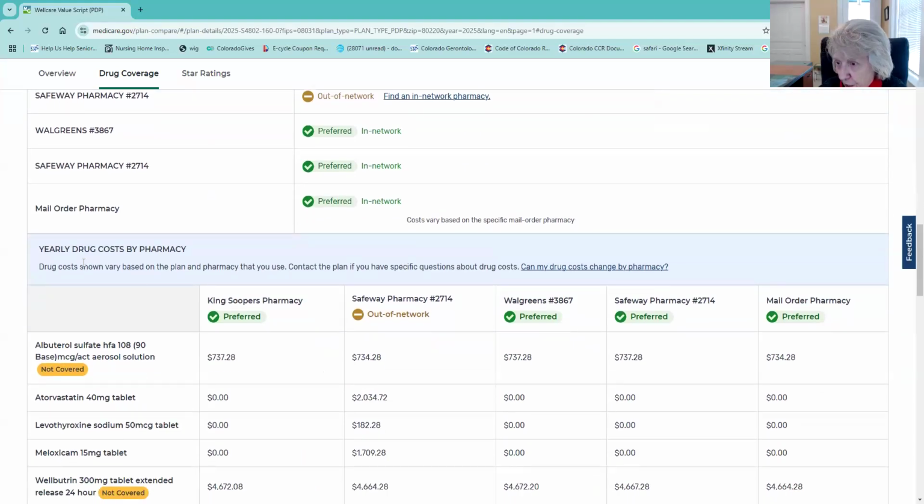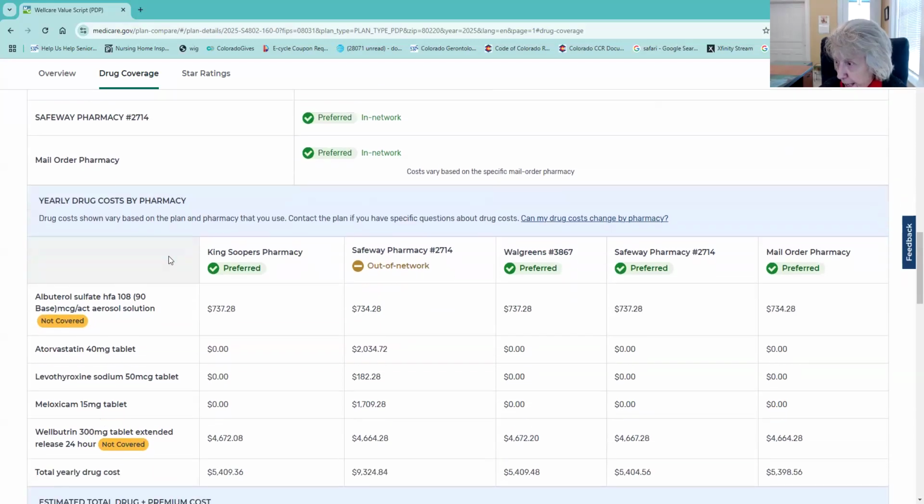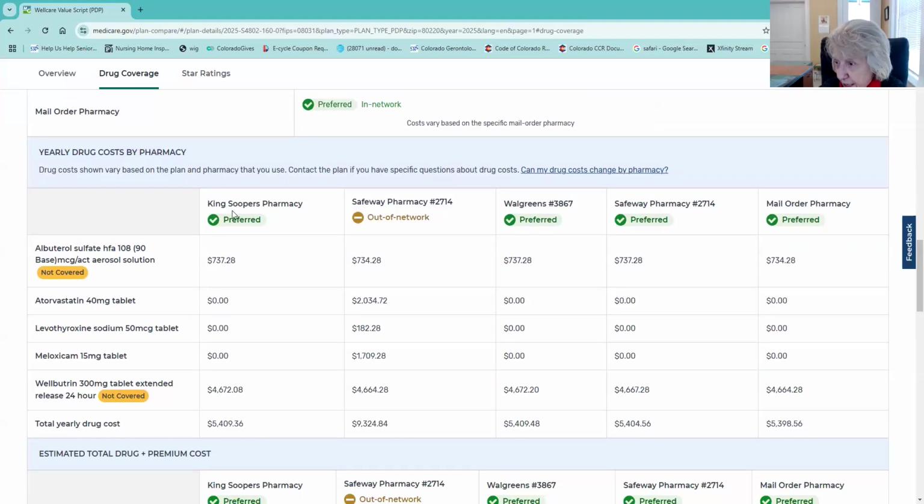Okay. So now I look at the yearly drug costs by pharmacy. And if I am looking at King Soopers, what I see is the albuterol is going to cost me $737 for the year. Walgreens is pretty much the same price, Safeway and mail order. My atorvastatin, if I went to this, I just want to show you this because we've confirmed that this Safeway is the same as this Safeway. So there's no cost for these 3 drugs on any of these.